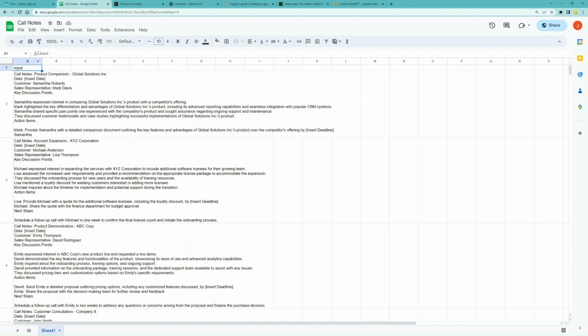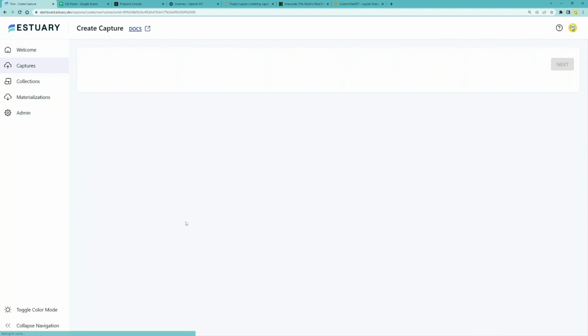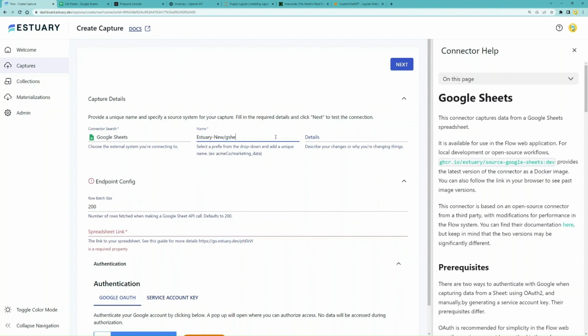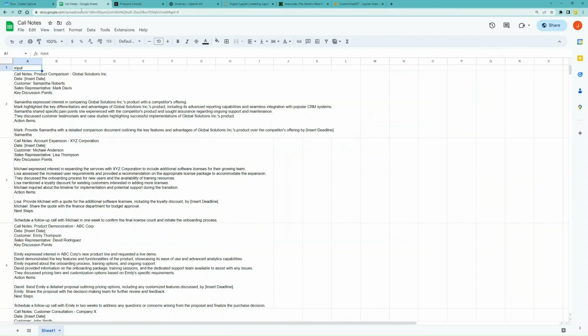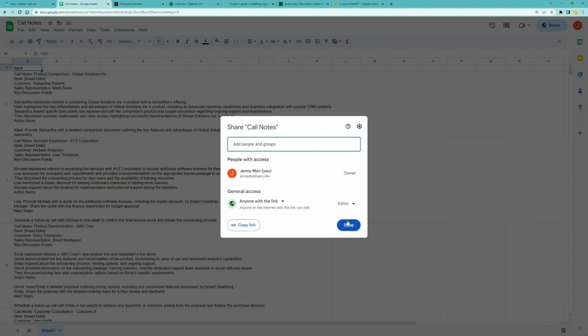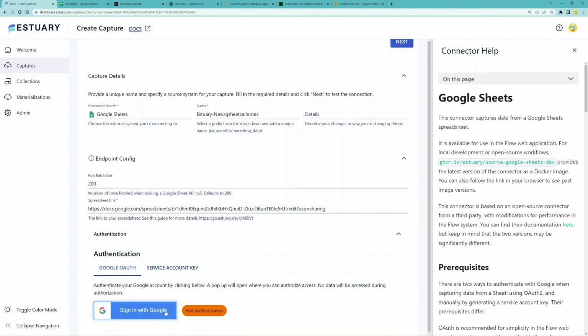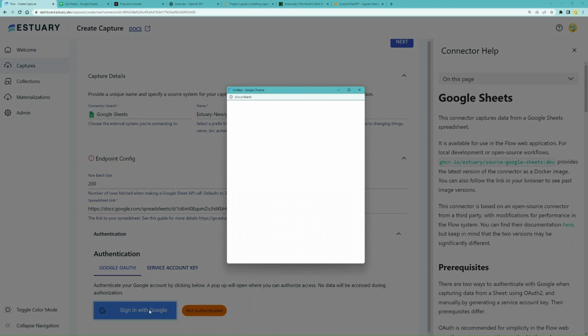For now, since we're just using Google Sheet, let's click Capture here. Let's give our capture a name. And put in our spreadsheet link here. And authenticate.